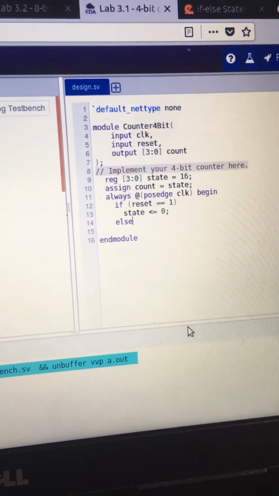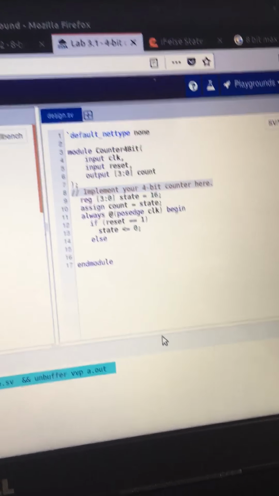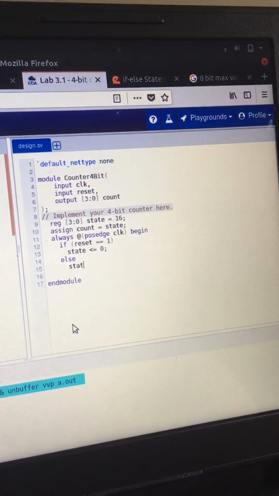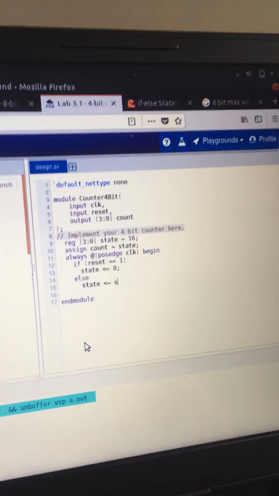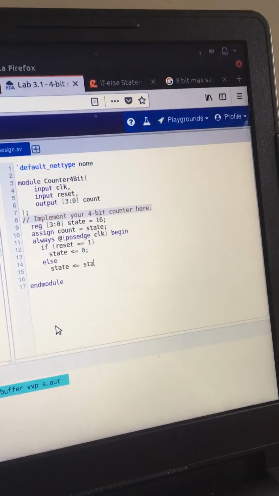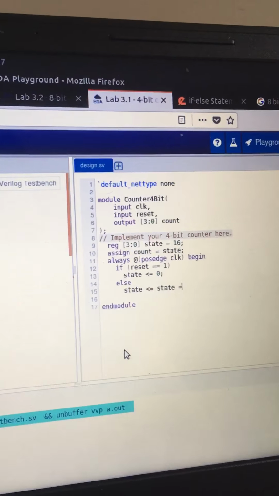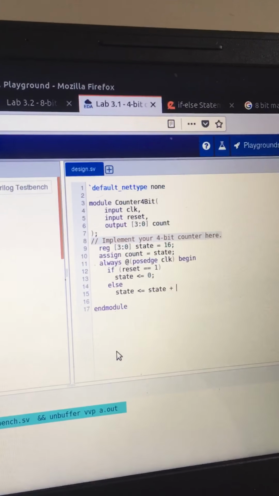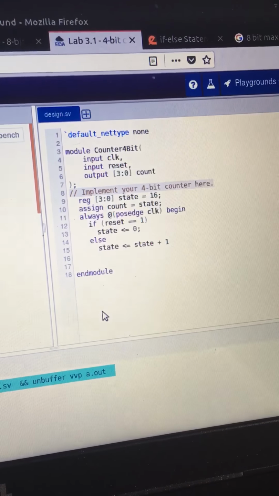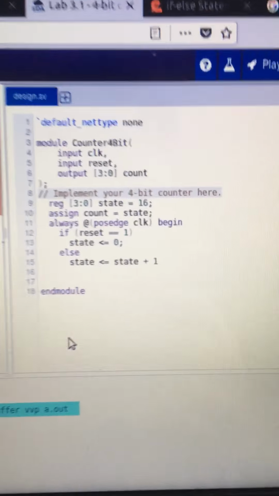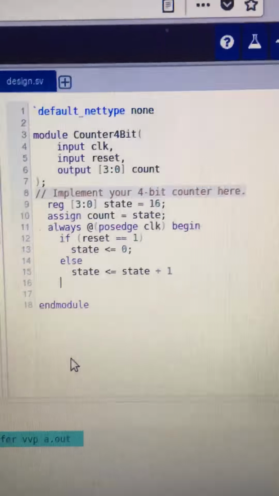Else, you can use else. You didn't write about else, but you can use else. Else state equals, remember this is equals, state plus 1.